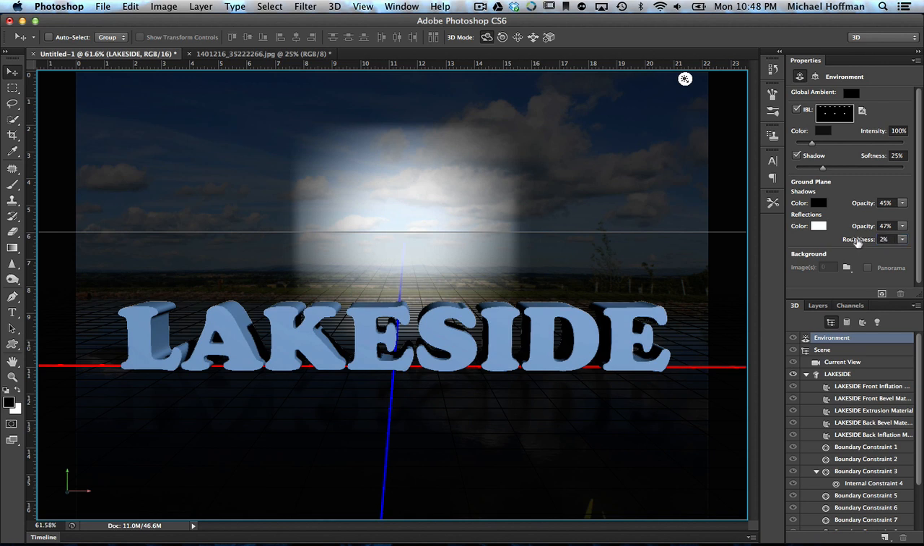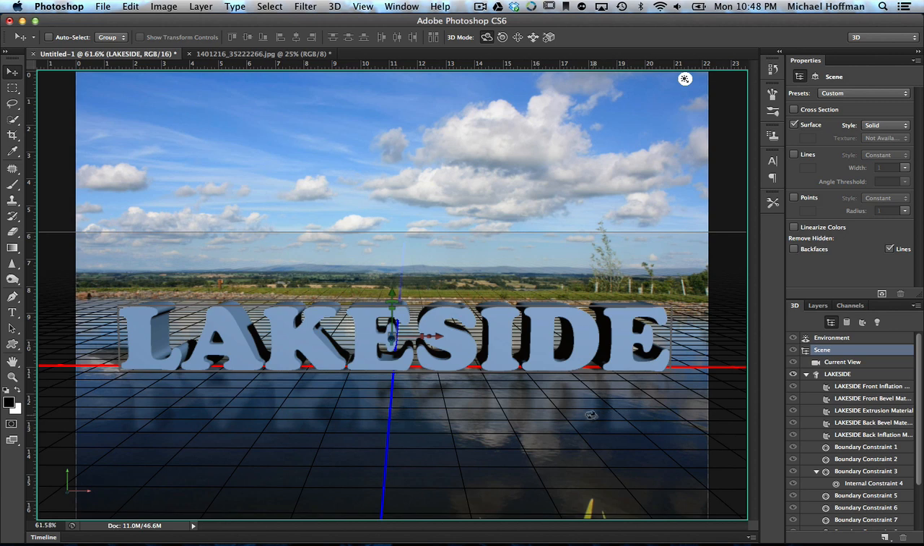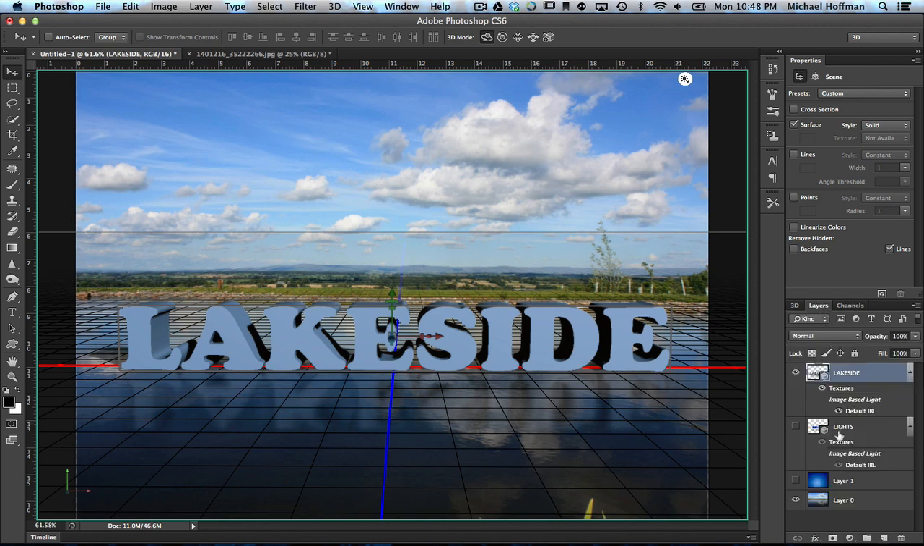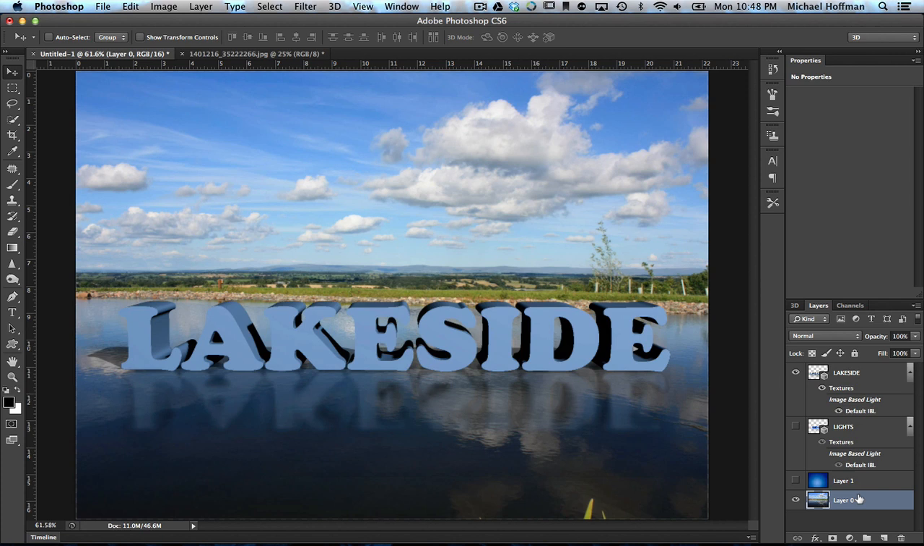And just a small amount works wonders. Let's try bringing that up to about 4%. We'll go back to the scene and take a look, and you can see already the reflection has started to roughen up and blend into the background a little bit more. So we'll go back to the Layers panel, choose our background layer, and now we've got a nice effect.